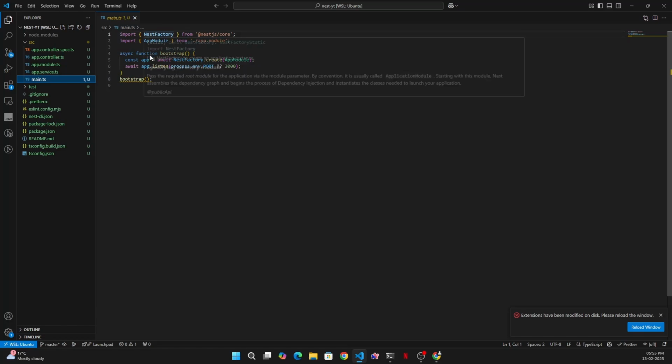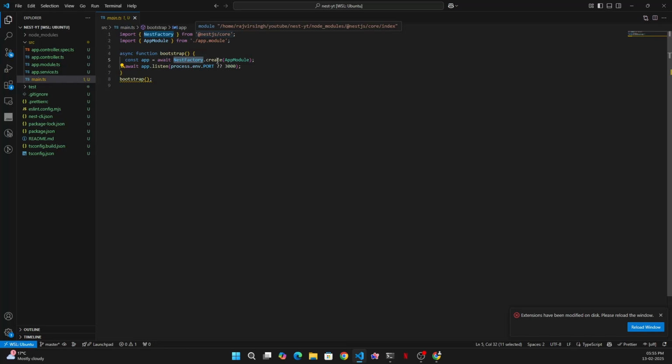We are using an asynchronous function, bootstrap, and we are defining an app from the NestFactory package. We are importing that package from NestJS core and creating that app using AppModule. We are importing this module, app.module.ts, and on the basis of that, we are creating an app, and we are telling that app to start and listen on this port.